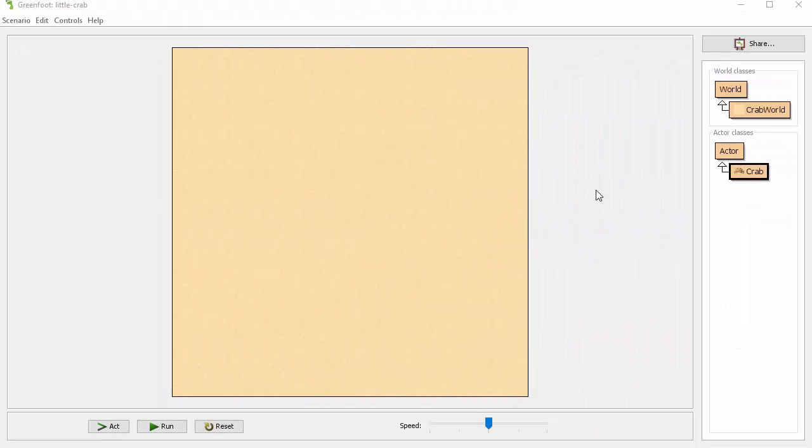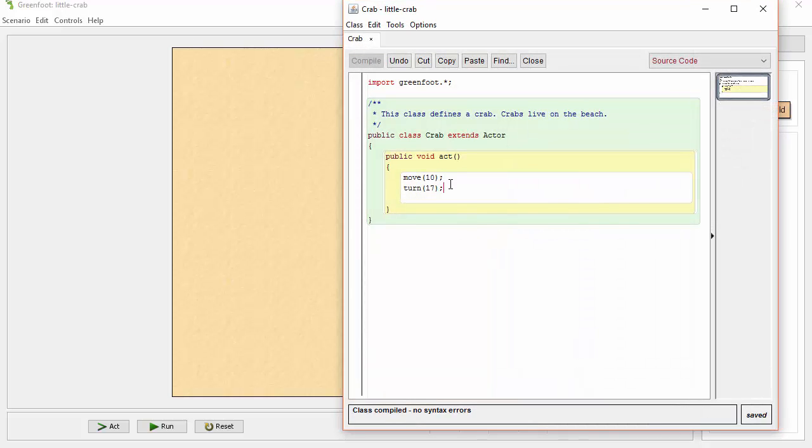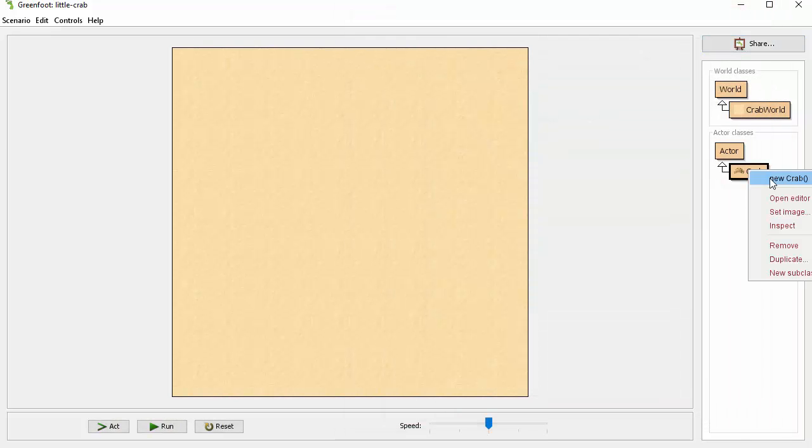Before we leave our little crab part 1 tutorial, let's go back to a scenario where the crab was getting stuck at the edge of the world. Let me just show you that one more time. Here, if I run the crab, you can see that it gets stuck when it hits the edge. Let's see if we can deal somehow with the edge of the world and make the crab turn away so that it never gets stuck.